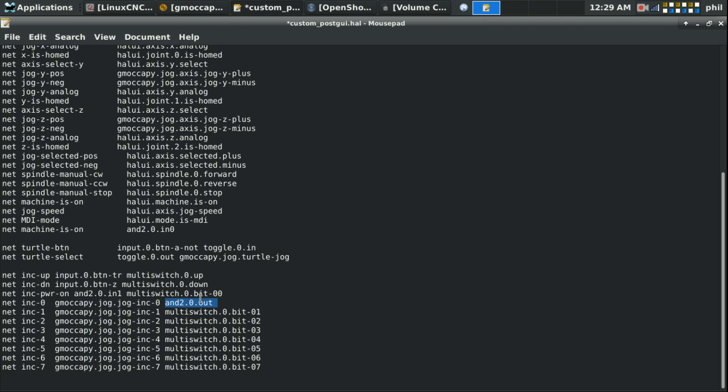That's the important part right there, is that we have to be able to leave the machine in the off state, not have the multi-switch try to assign itself to the gmocopi jog increment, because bit 0 is true on power on, but because we're passing it through the AND gate, we have to wait for the machine to actually be on before the bit for and2.0.out goes true to enable the multi-switch bit 00 and assign it to gmocopi increment 0. So there's the fix for that.